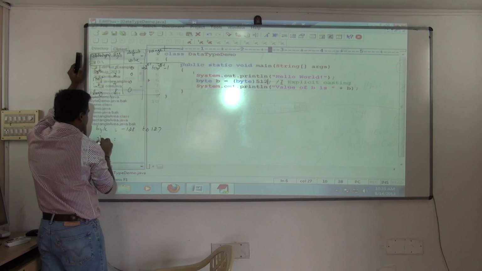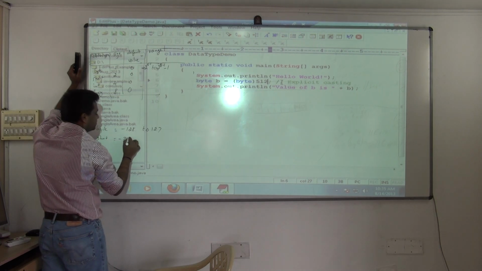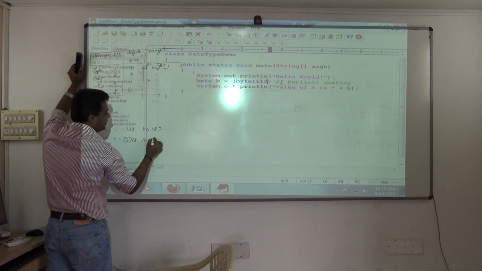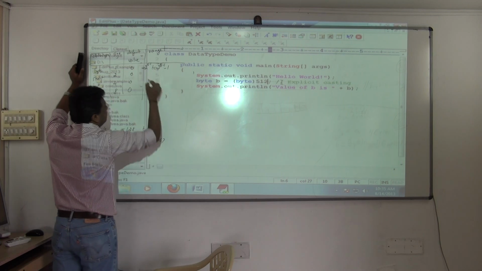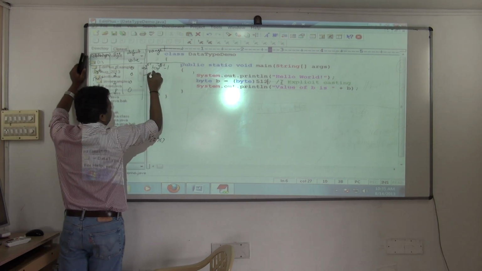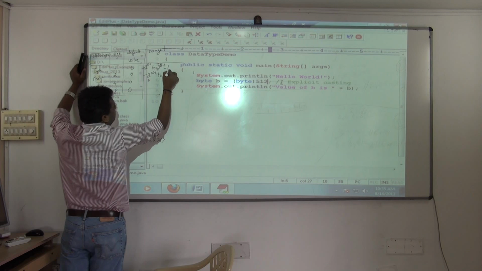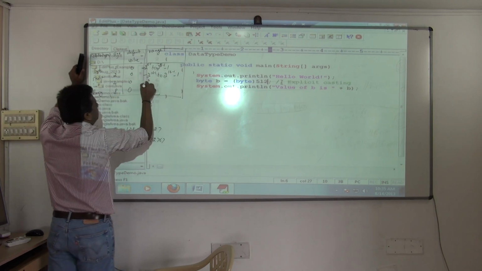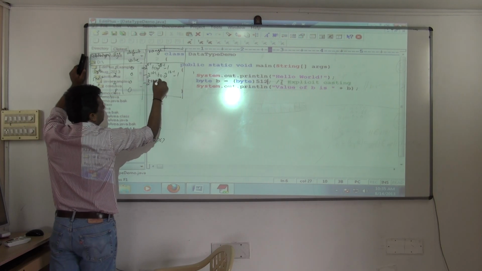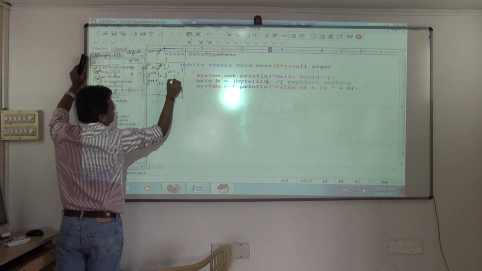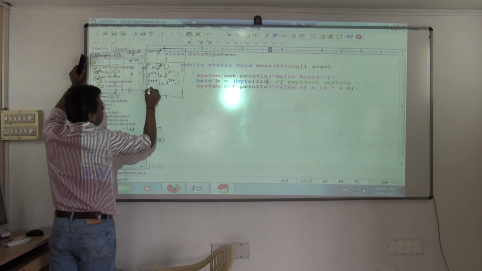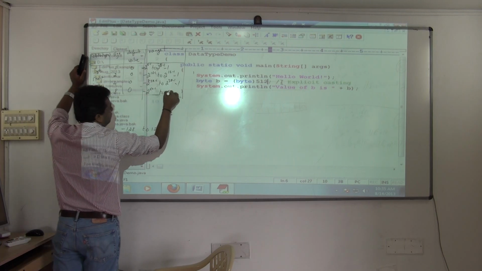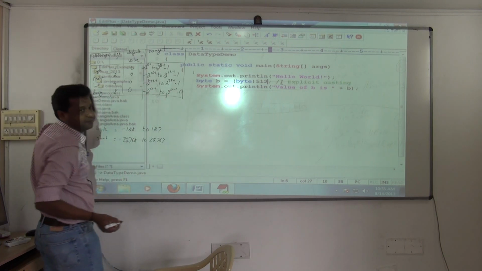Same way, short will become what? Minus 32,768 to 32,767. But we can write it like this: minus 2 to the power of 16 minus 1, to 2 to the power of 16 minus 1, minus 1. Here minus 2 to the power of 32 minus 1, to 2 to the power of 32 minus 1, minus 1. 2 to the power of 64 minus 1 to 2 to the power of 64 minus 1, minus 1.